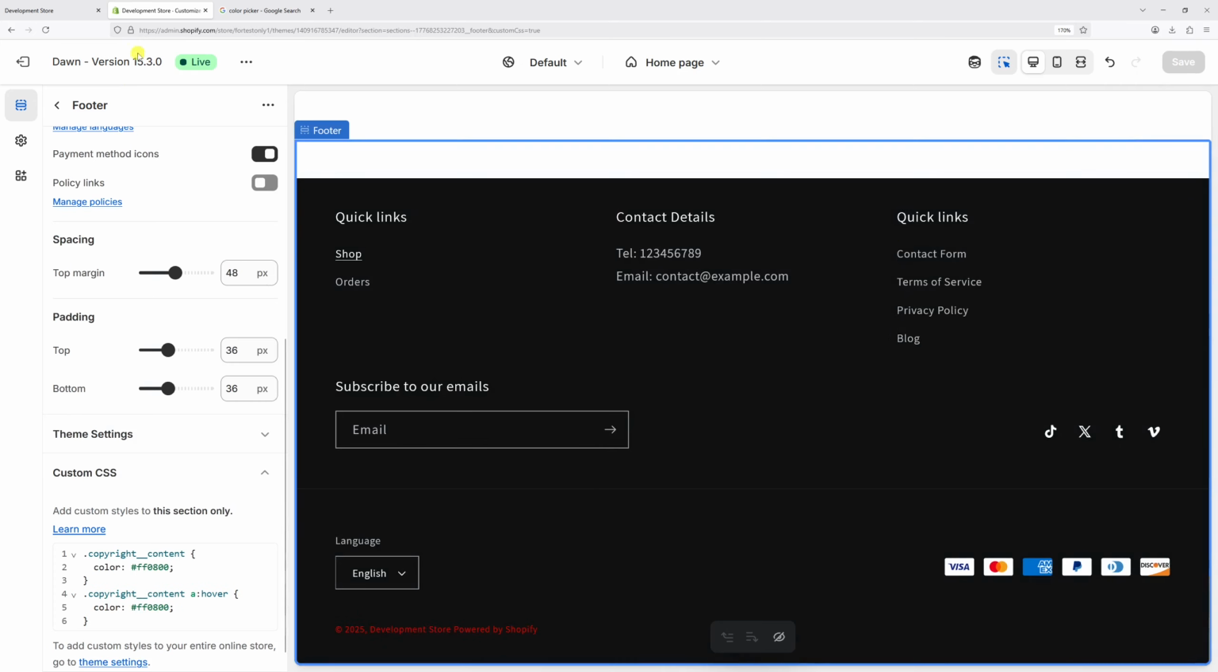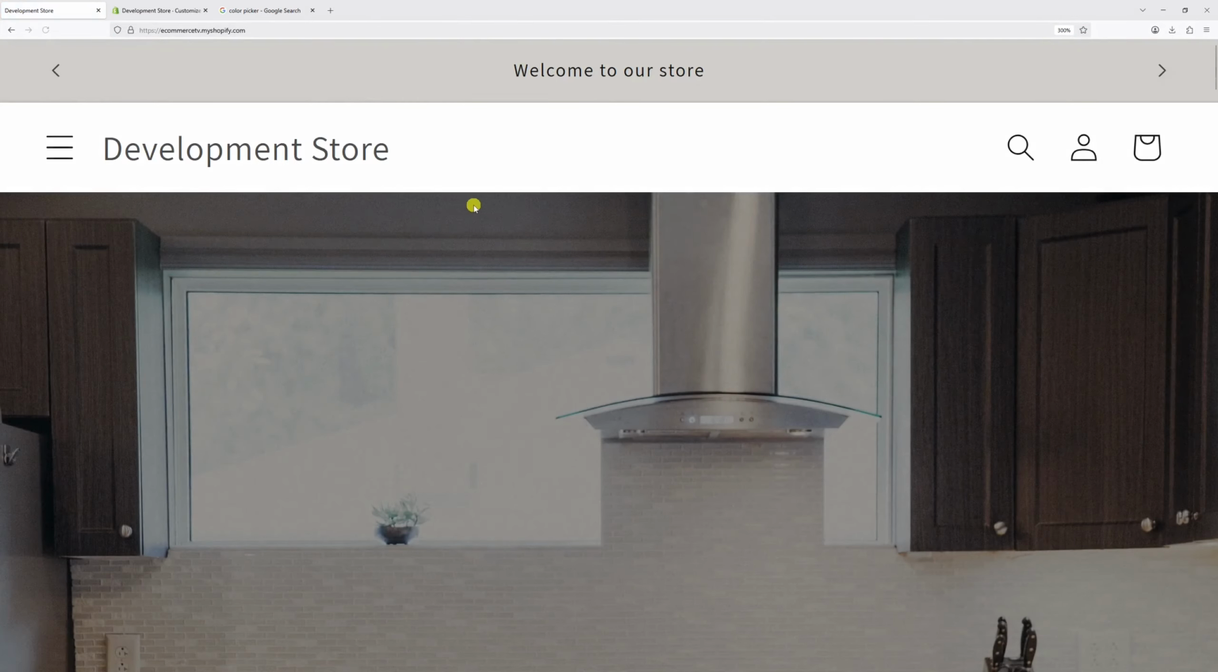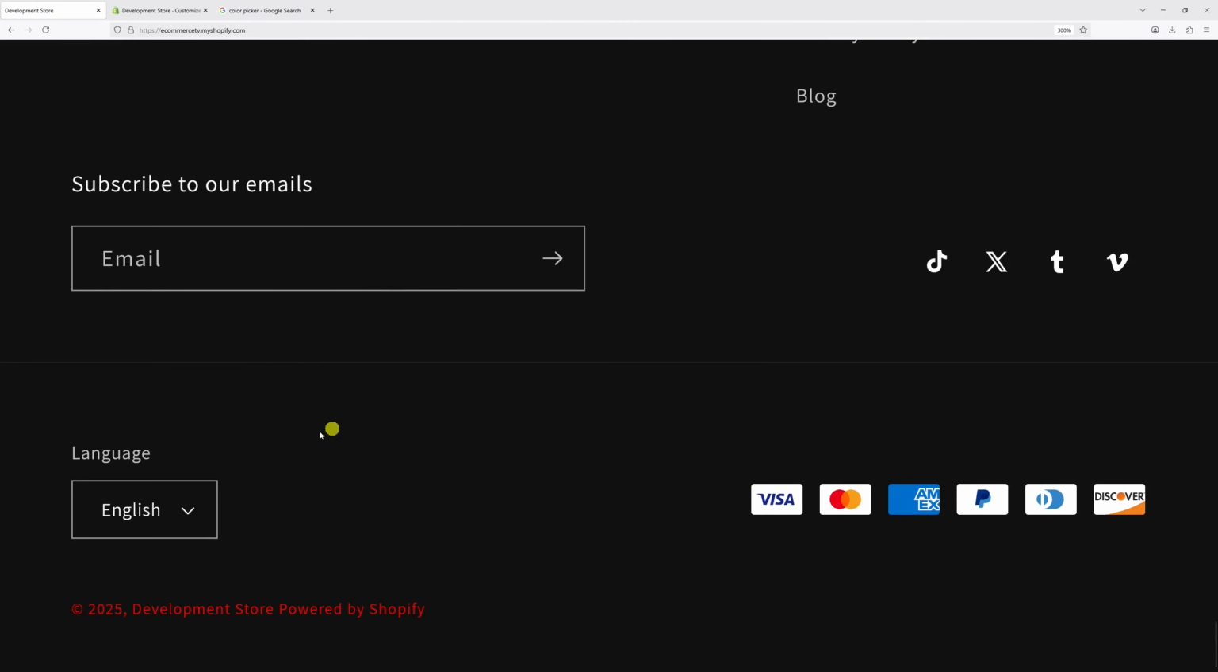Let's go back to the website. Let's try refreshing it. Now let's scroll all the way to the bottom. As you can see, copyright text and Powered by Shopify is now red color.